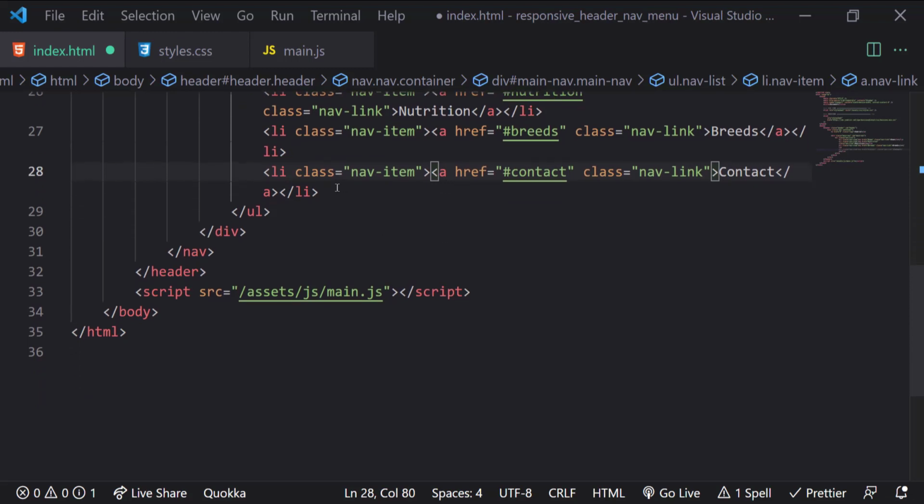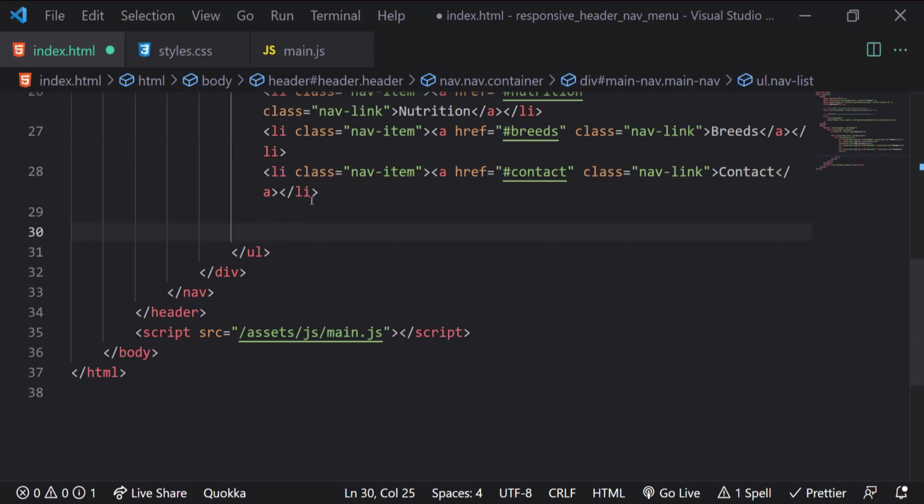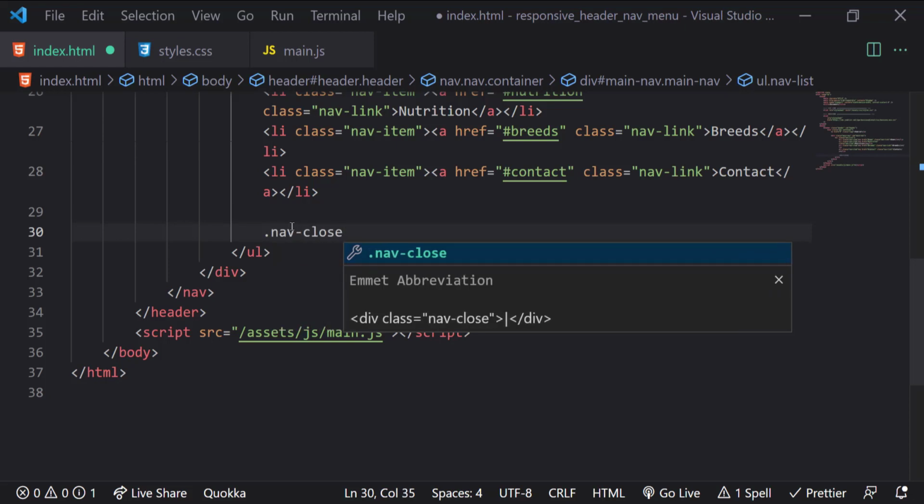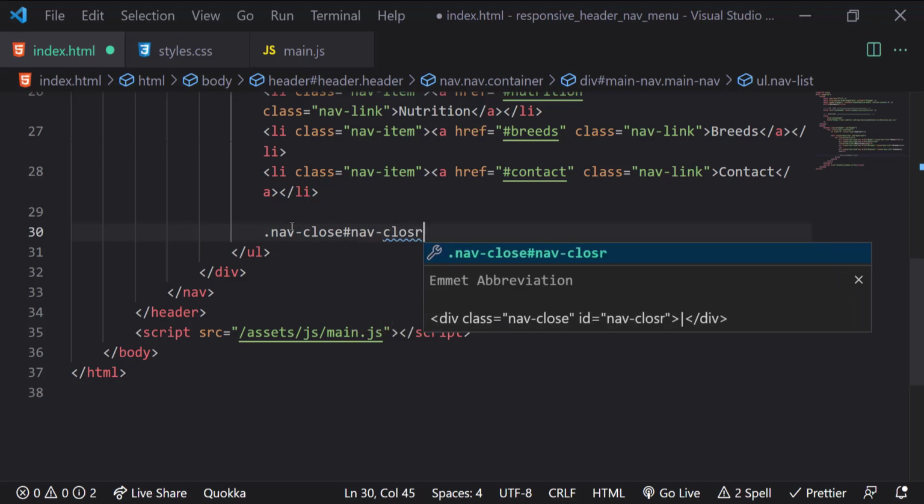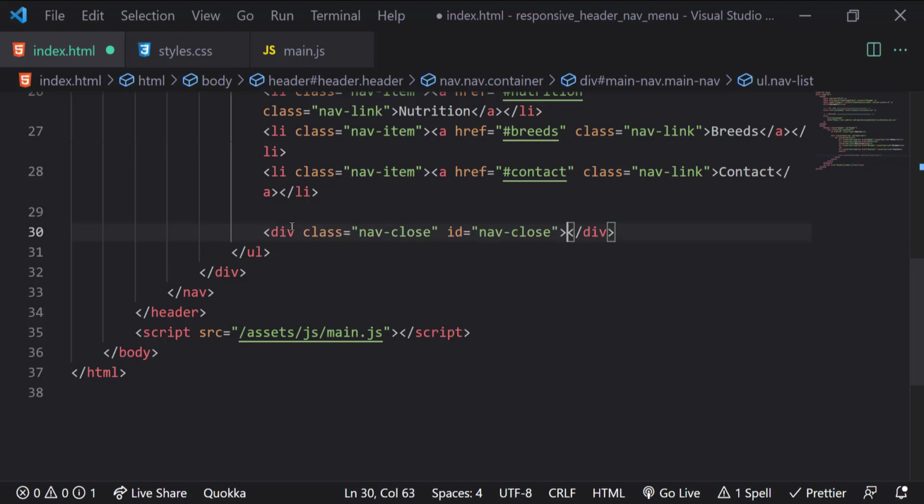After the last li, just before the closing ul tag, I'm going to have a div, and the div is going to have a class of navClose. This navClose is also going to have an id of navClose, so we could also target that id in our JavaScript. And just so you know, we could also use a class to target something in our JavaScript, but I just like to make use of IDs, as you've seen.